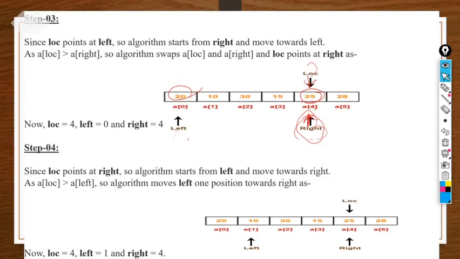You have to check the left-hand side. Now left will move on to the right-hand side. What does it mean? First we check whether 20 is less than 25. Yes, true. Then it's okay.